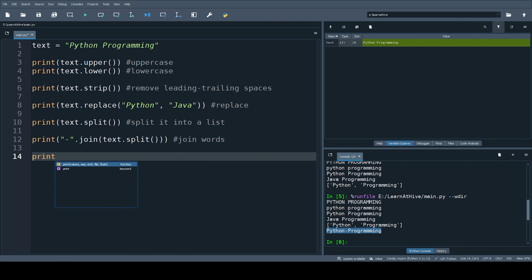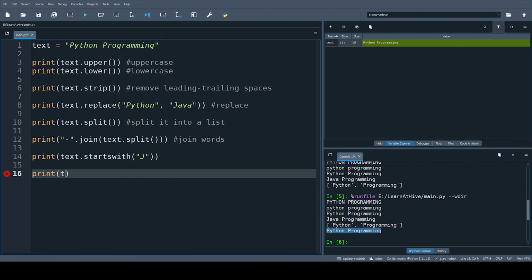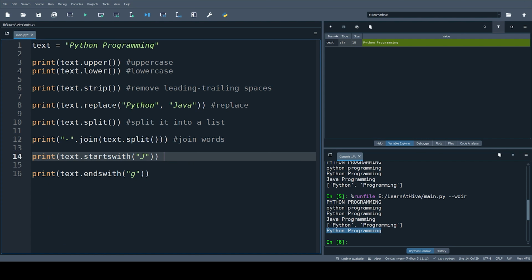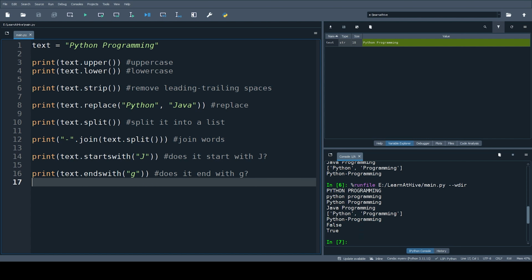Let's type print text dot startswith j and print text dot endswith g. So it will check: does it start with j and does it end with g. If we print this, we can see it's false and it's true, because it starts with P and it ends with g. So one of these is false and the other one is true.